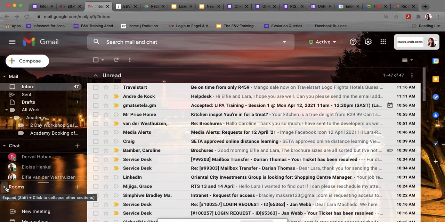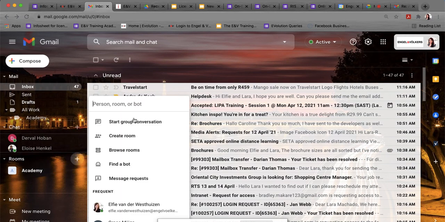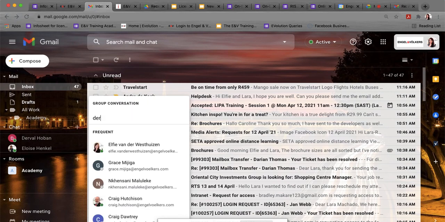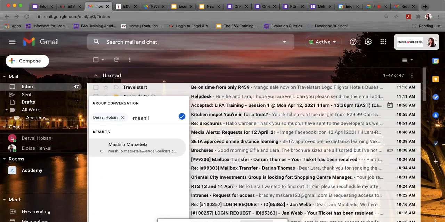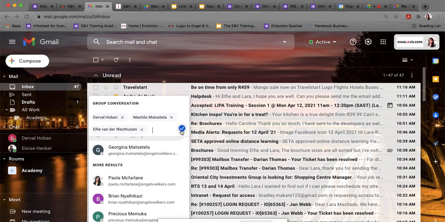The rooms is quite similar. You can just have more than one person on it. So if you want to create a room, if we click on room, you can create a room, you can browse rooms that are online, you can find a robot, which we don't really use, message requests, and we can start group conversations. So if I say I want to start a group conversation between Derville, Mashilo, you see how I just start typing the person's name and immediately their email pops up. And I say start. It will then start what previously you would refer to as a Skype conversation, but it's going to start this conversation with the 3 that I've just requested.